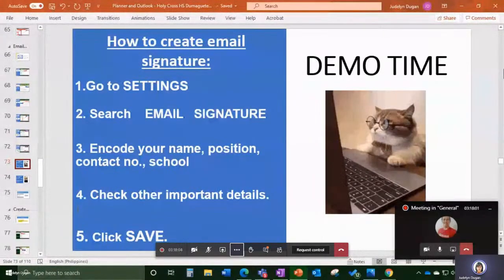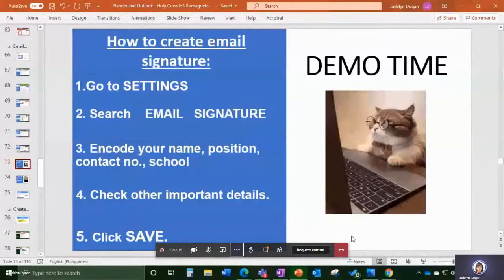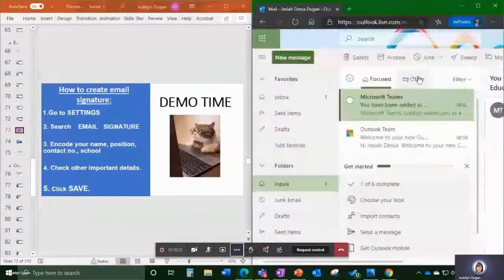Sir Glenn, can you see my screen? Yes. Ma'am Juday, okay. Let me try to split screen and then this time let's check if I can. Can you see the split screen? Yes. Thank you. Okay, so there you go.